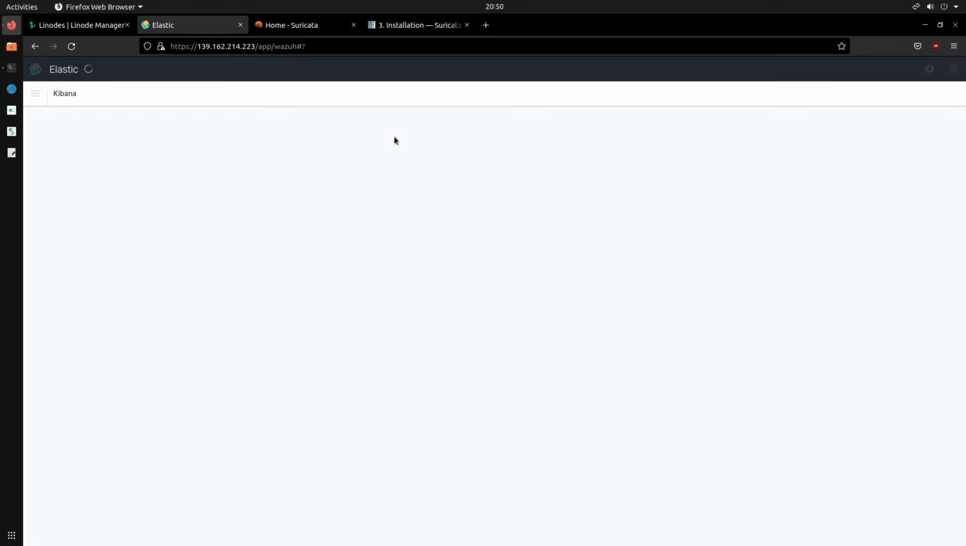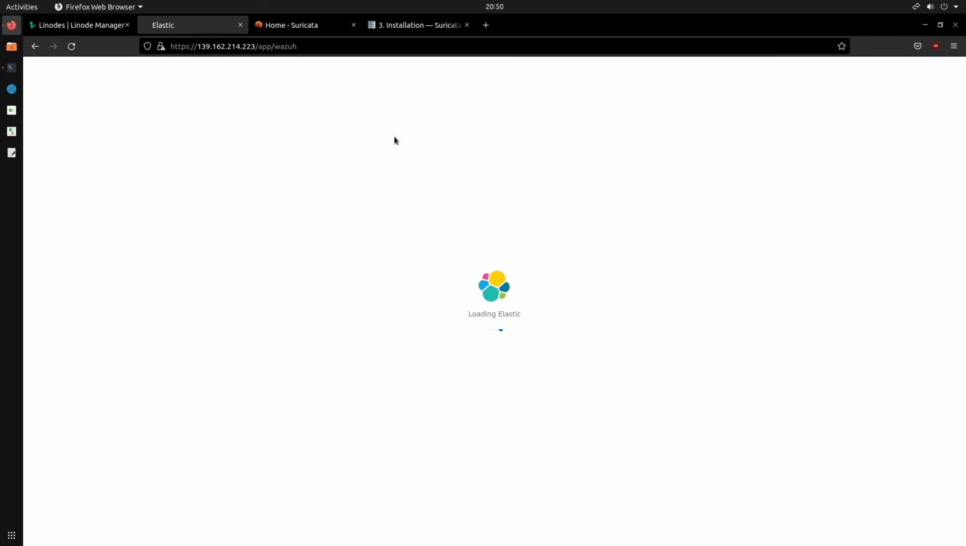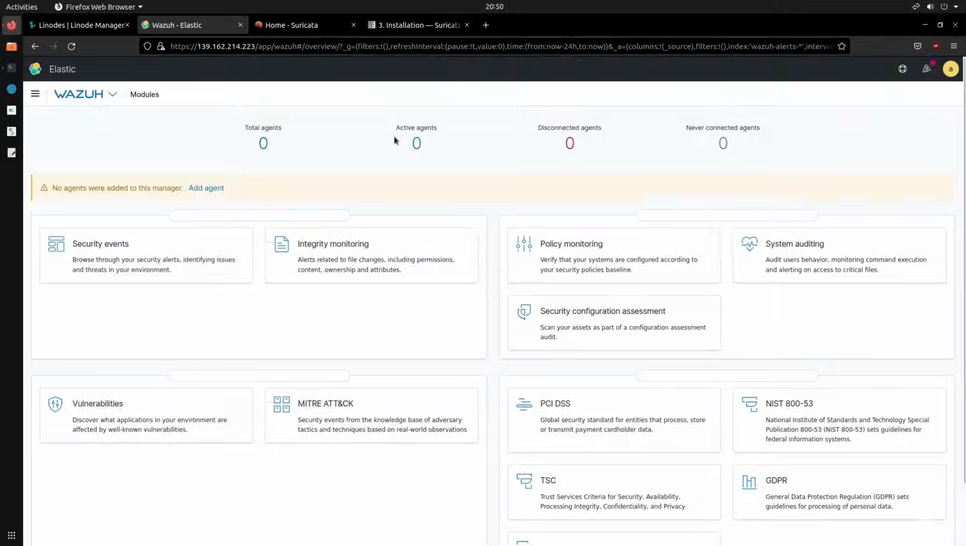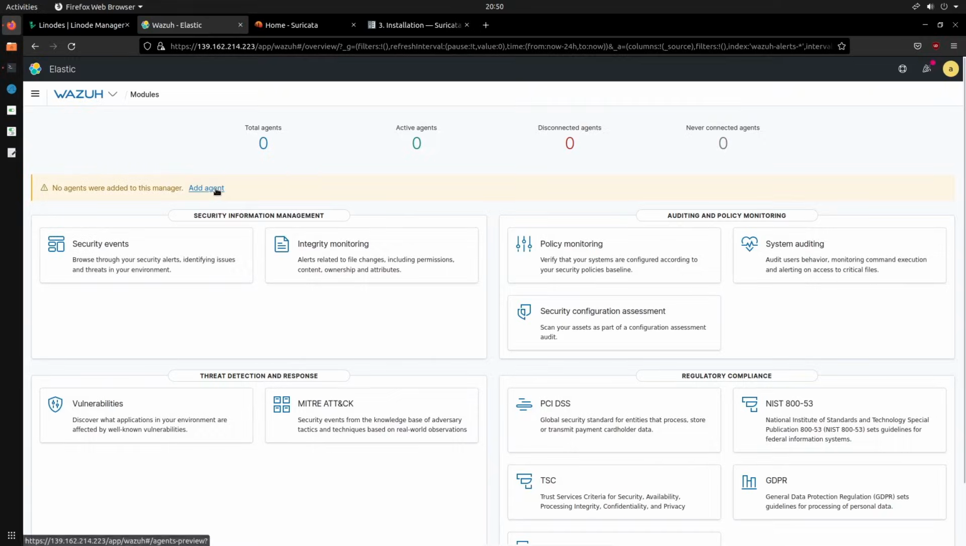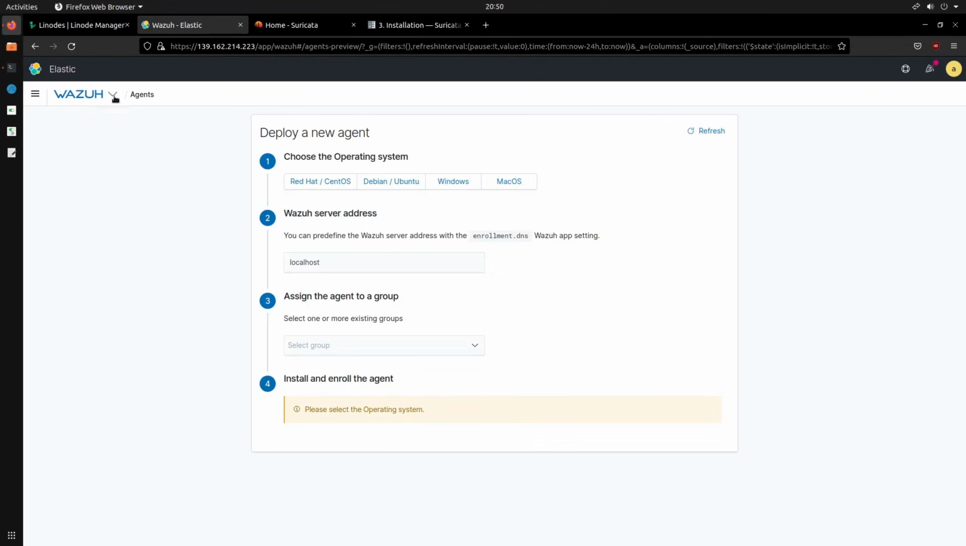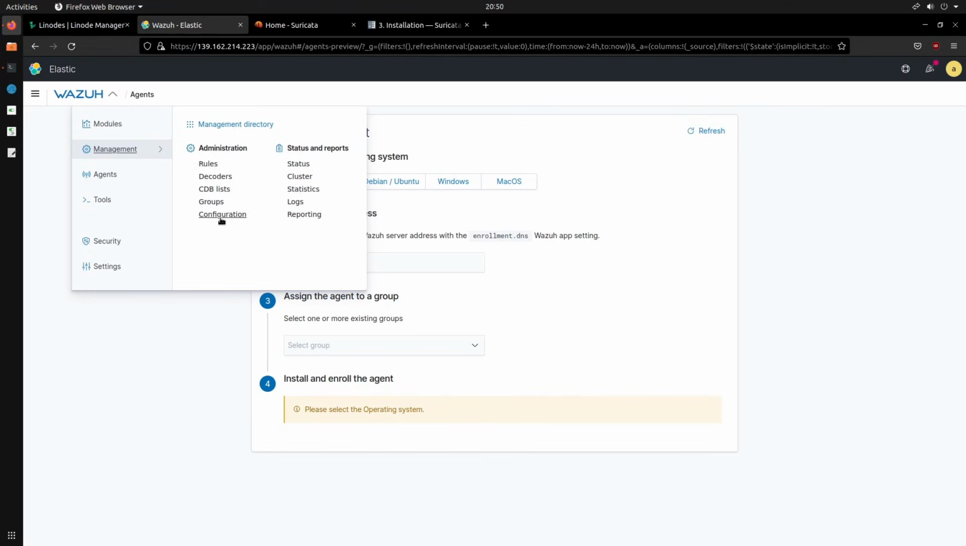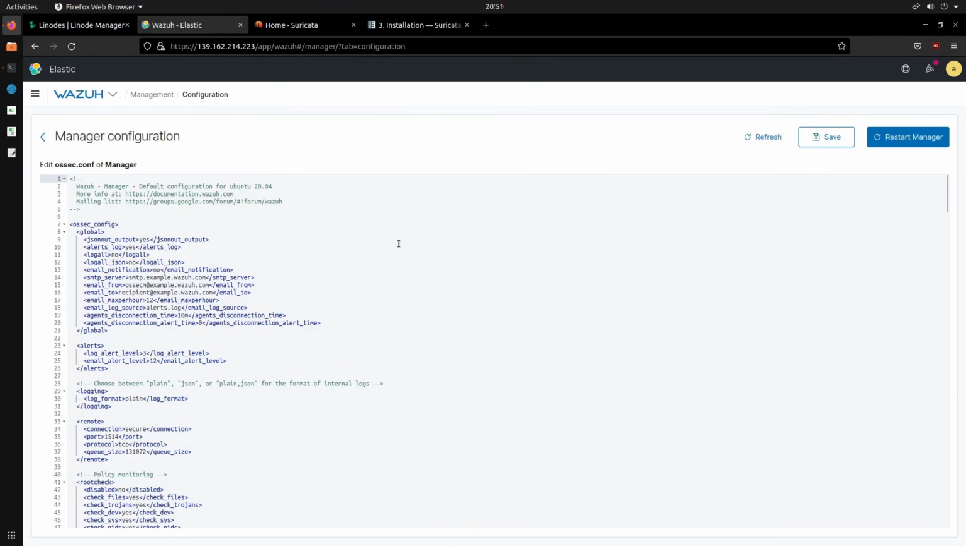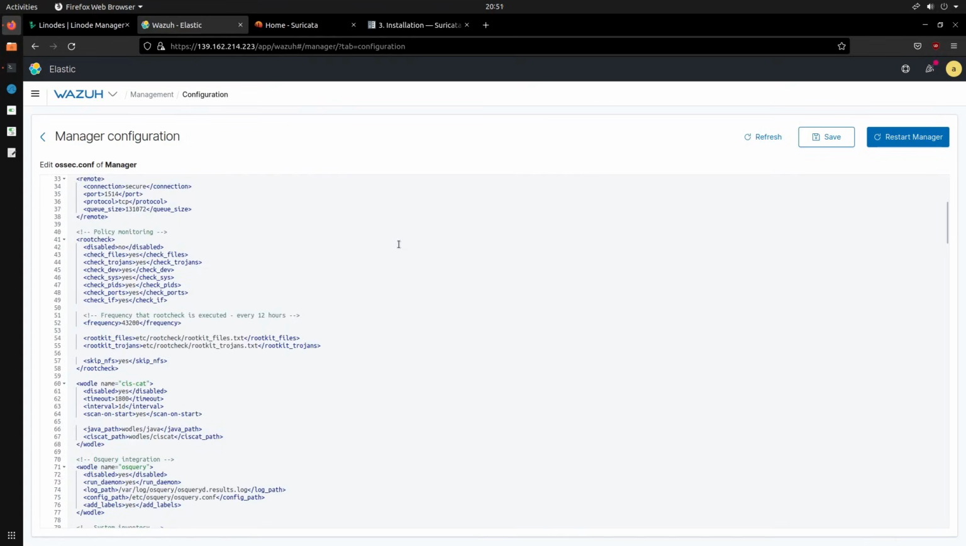What we can do next is make a few configurations. Ideally, in this case, we do not need to enable vulnerability detection. So I'm going to add an agent here, but before we do that, I think we need to configure an option under the configuration. If we take a look at the configuration, we can see the JSON output, yes, that's for OSSec. The logging format is fine. Policy monitoring is fine as well.